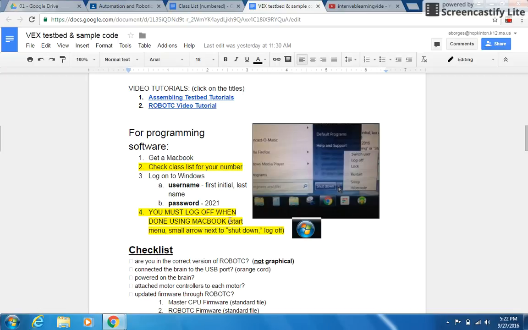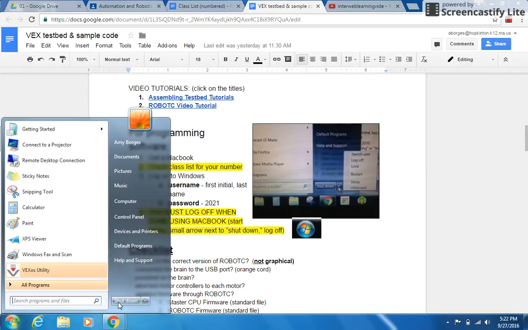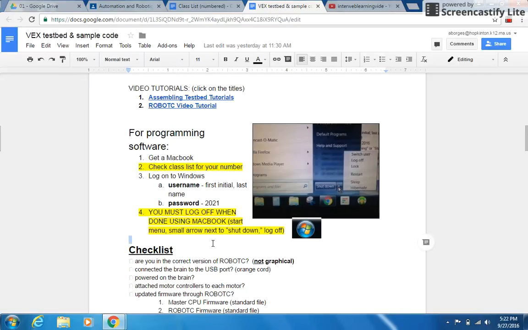You must log off when you're done using the MacBook. And I've put a little image here so you can consult, but let me just show you quickly. When you're done using the computer, you close out of Windows, close out of ROBOTC, which is the software, and then you click here. You do not shut down. You click this and then log off. Please make sure you do that responsibly and properly at the end of class.